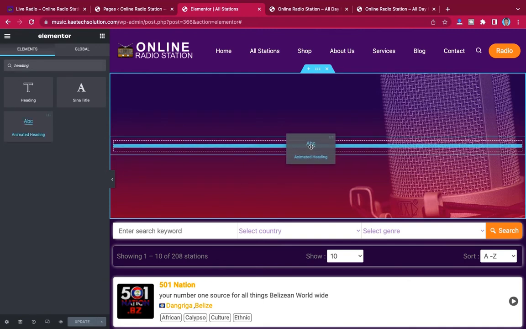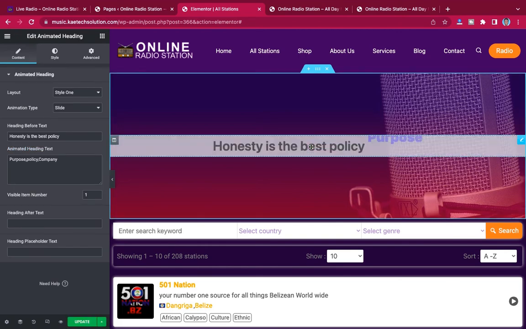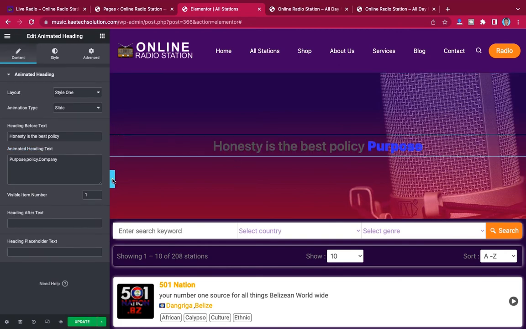Now this one comes with Elementor, but you will not have it unless you install the HT Mega add-on for Elementor. So what we're going to do is we want to change this text over here. So we'll click here and then replace it with the text that we copied. Okay, this is the heading before text. And then over here is the one that changes. Okay, that is what we're going to do.